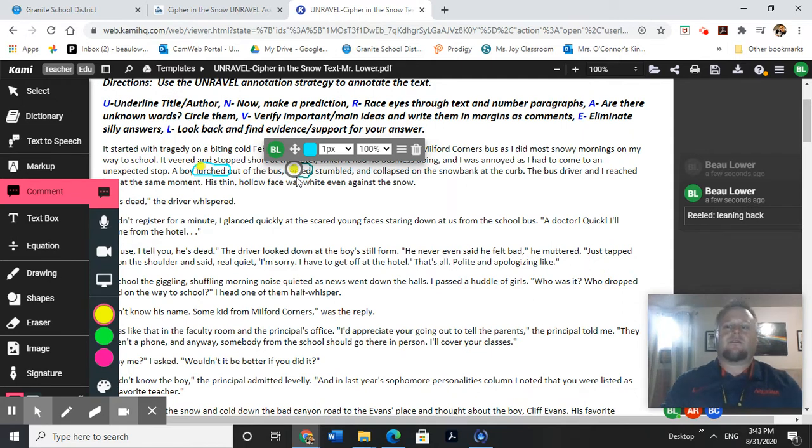That's something you do when you reel in a fishing pole: you lean back and you're pulling it closer to yourself. So I'm just going to go with that for our context clue definition. So that's all you do for the V, or for the A, sorry.